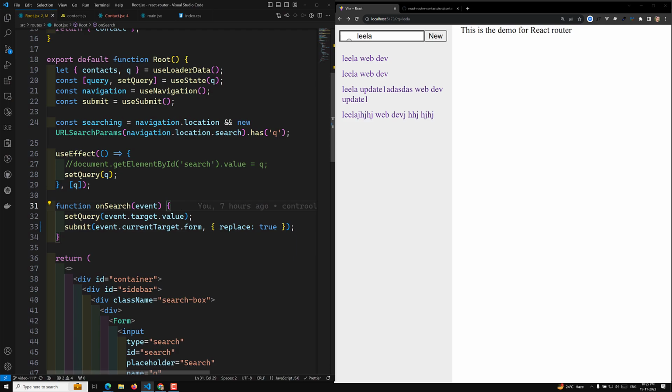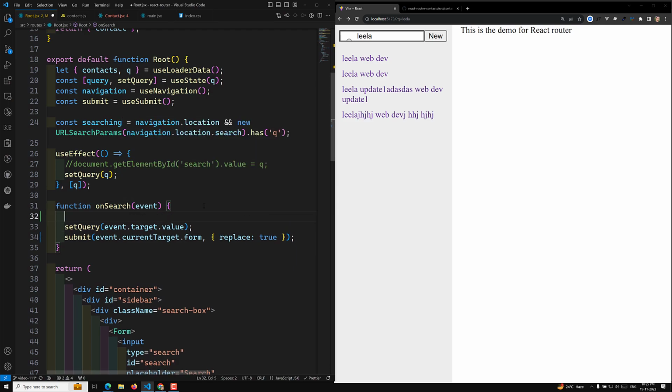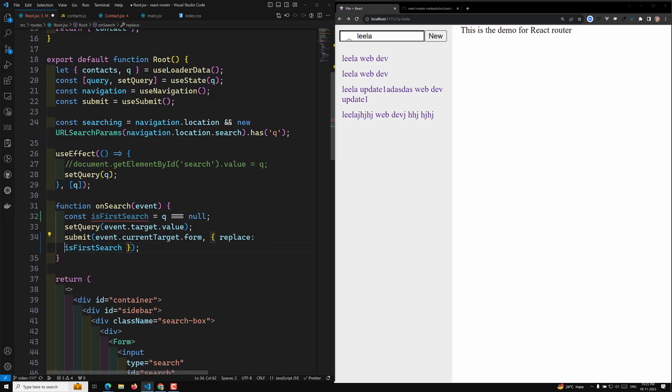So when can I know it is a first search? That is nothing but when the queue is null. That means when the search value is null. So here I can say isFirstSearch is equal to queue is equal to null. So when the queue is equal to null, we will be able to understand that it is a first search. So here I can write it in such a way that not of isFirstSearch.